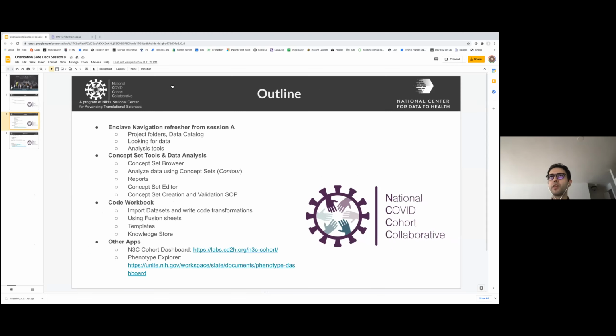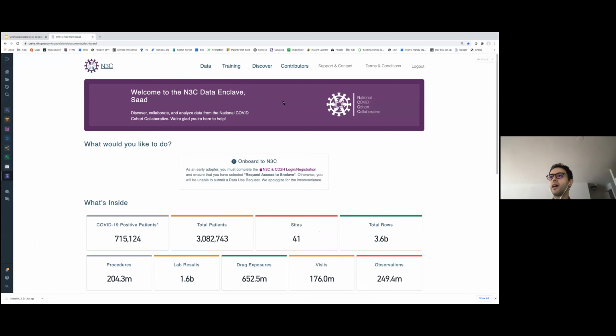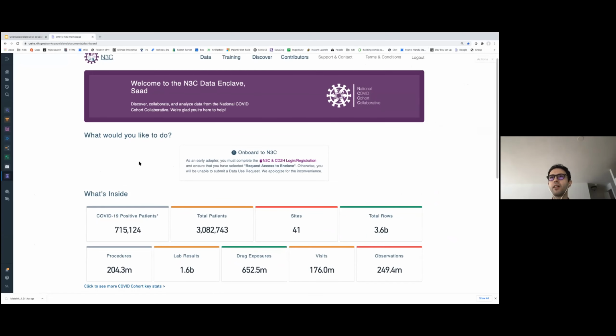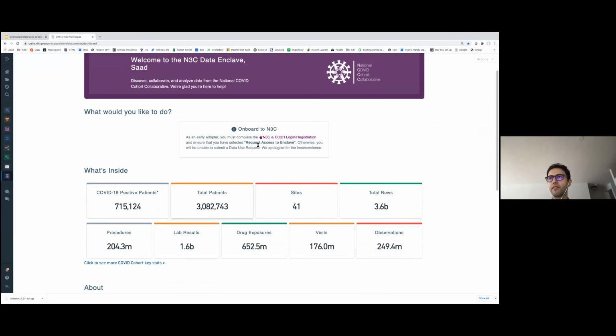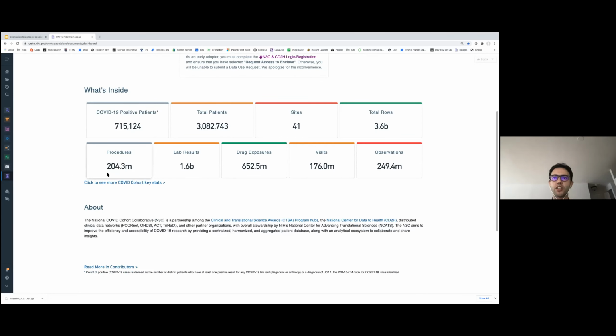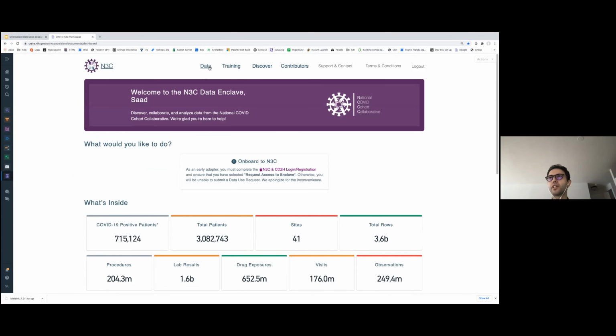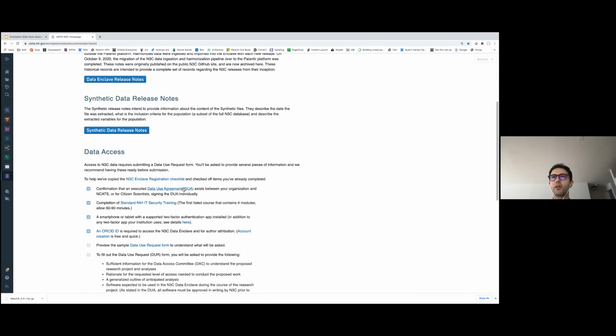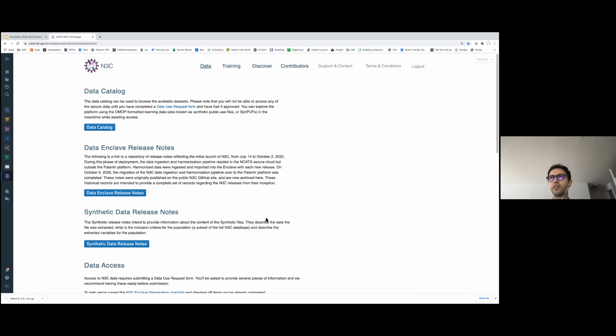So let me move to the enclave homepage. This is basically what you see when you connect to the enclave. You see a bunch of statistics about the available patients and how many of them are COVID positive. There is a data tab which gives the links to the main data used within the enclave, and also explains the process for requesting access to existing data, whether it's for a new project or to join an existing one as a collaborator.